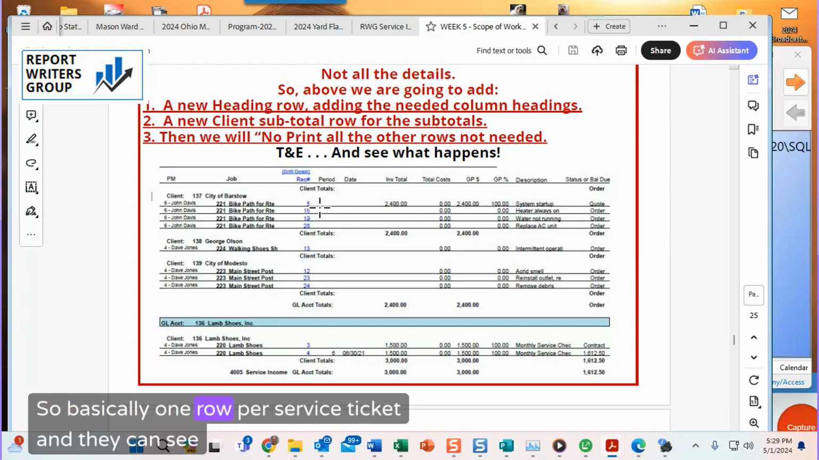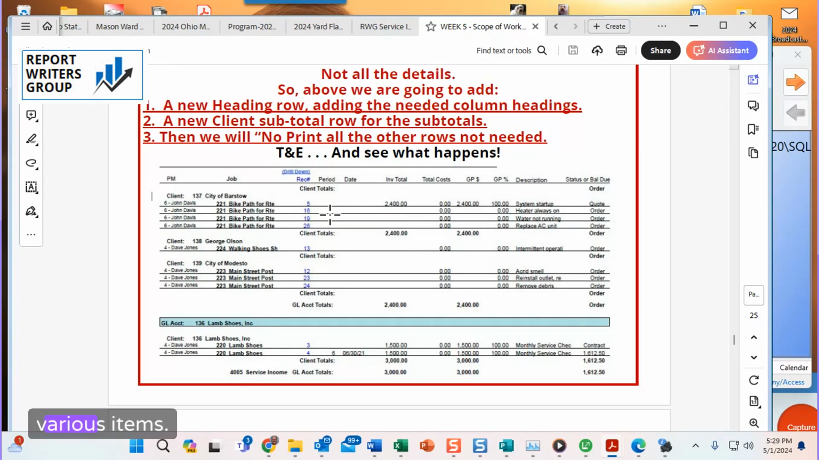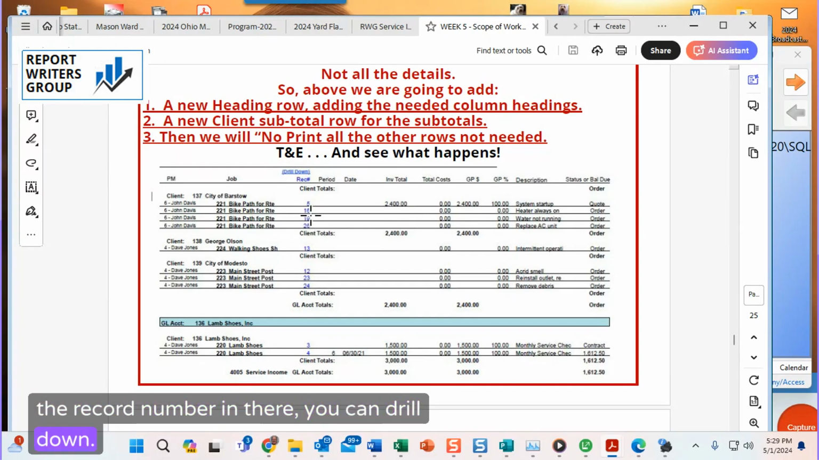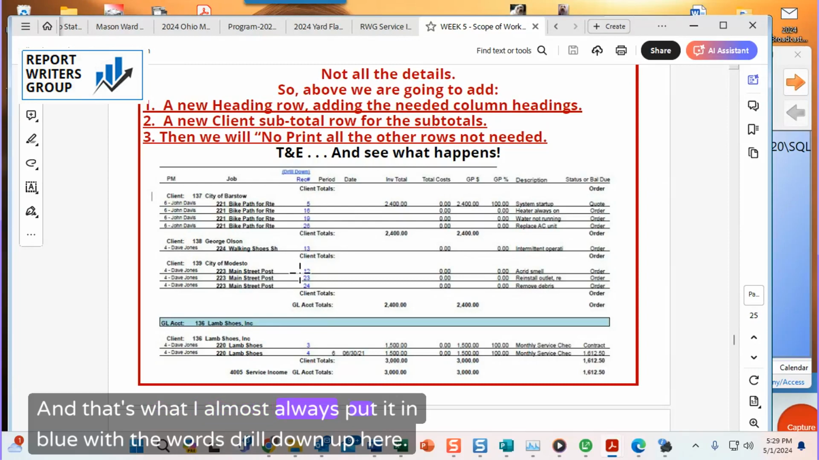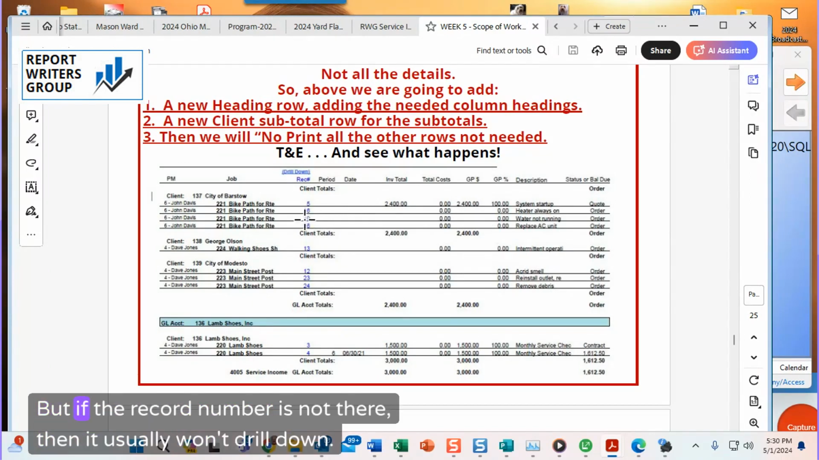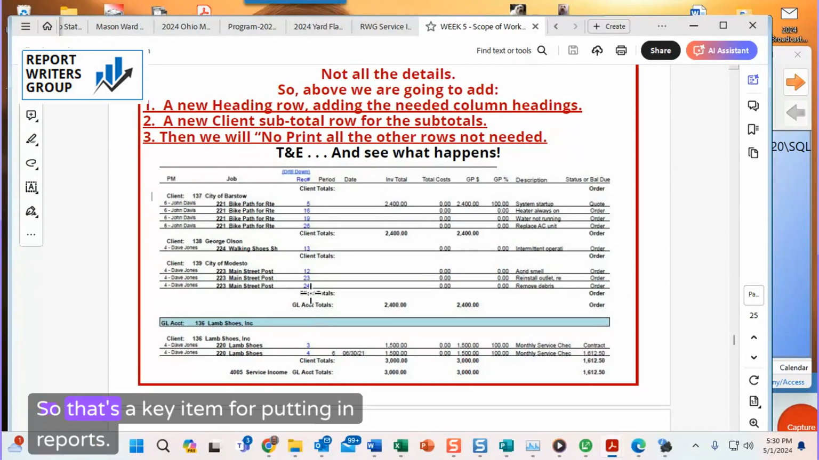So basically 1 row per service ticket, and they can see the various items. The record number I always put in. It's not usually even requested, but if you put the record number in there, you can drill down, and that's what I almost always put in blue with the words drill down up here. So you know that if it's there, you can often click on the other things, it'll go down too. But if the record number is not there, then it usually won't drill down. So that's a key item for putting in reports.